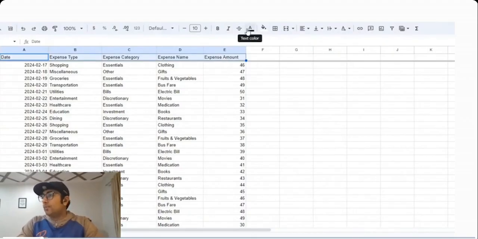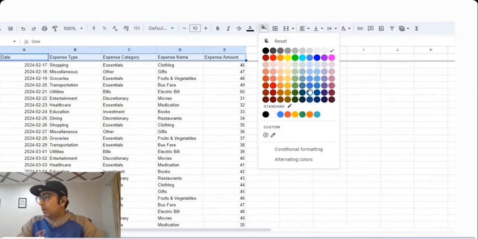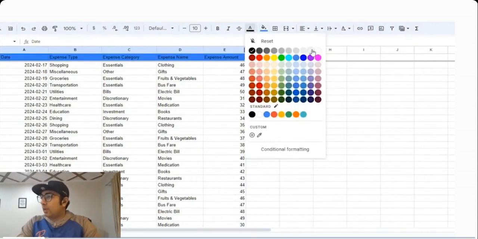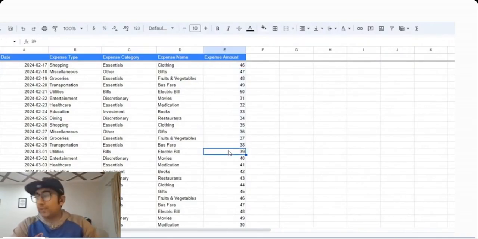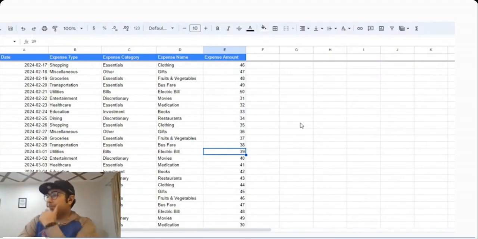Okay, so this is text color. This is fill color. You can read everything by just hovering over it. I'm going to do fill color as blue, and I'm going to do text color as white. So this is the heading. I want to work with this data afterwards. So we have formatted a few things as well.